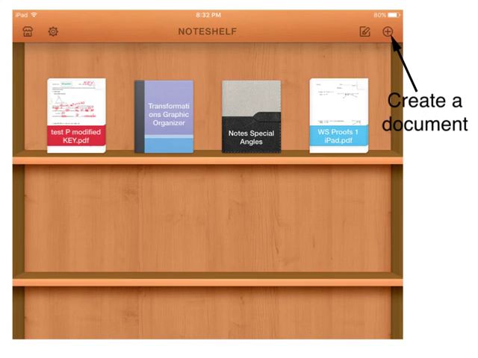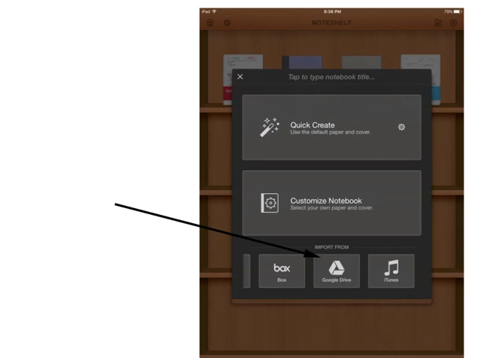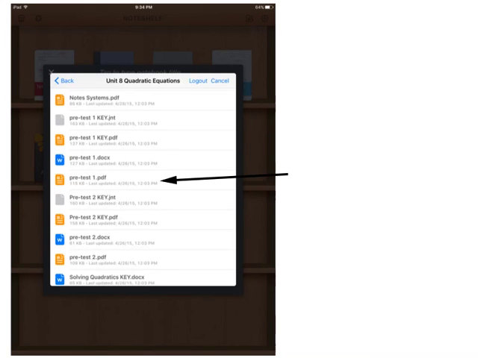So you activate Noteshelf, and it takes you to the bookshelf, and you're going to create a new document right here. Instead of customizing a notebook, you're going to import the worksheet from Google Drive. After you find the file in Google Drive, you select the file.